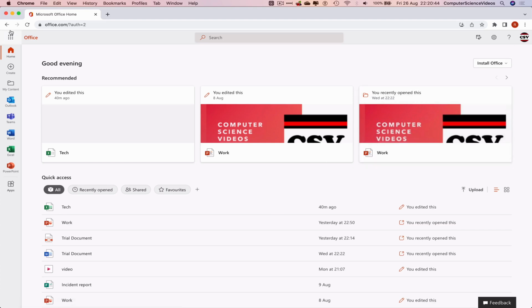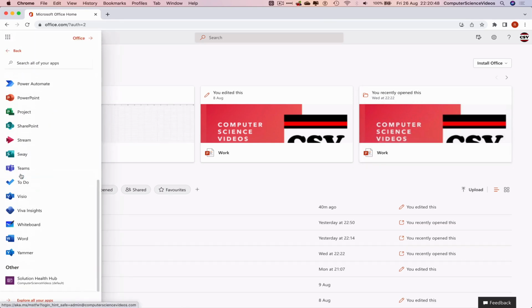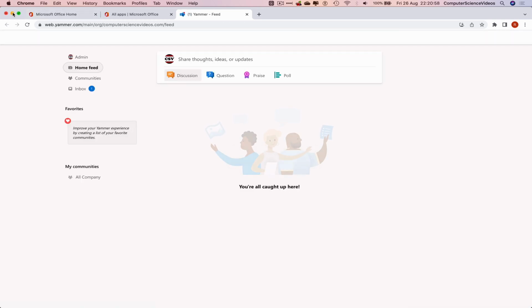Let's now go to the left-hand side navigation menu. Click on all the applications. Scroll to all apps. Scroll all the way to the bottom of the screen to explore all your applications. Now go to Yammer. Let's now click on this and wait for this to load. Once that has loaded, we can now minimize Google Chrome for the moment.